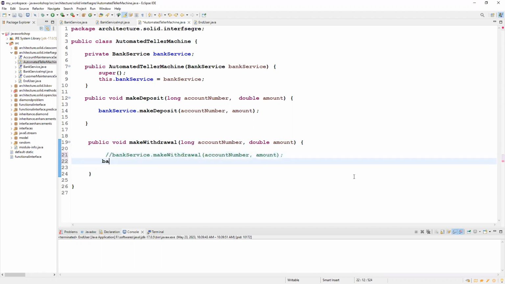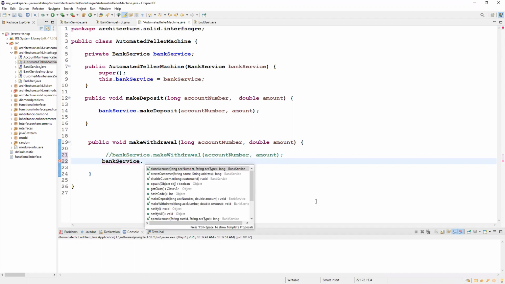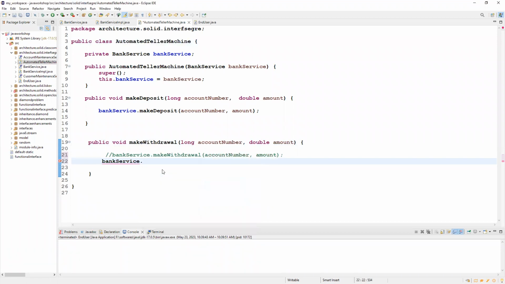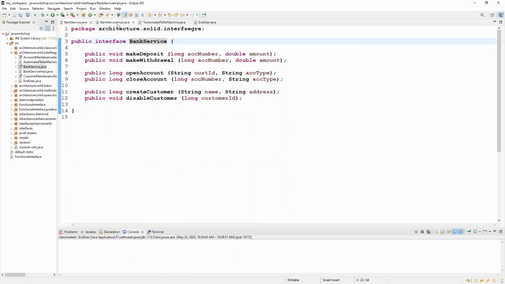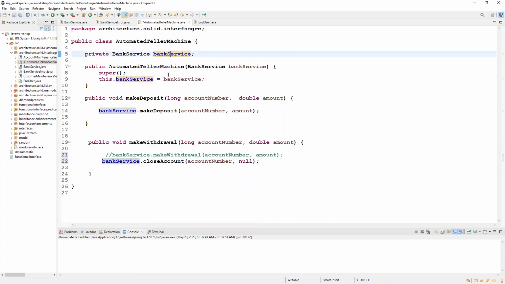So suppose bank service dot, I have access to all these methods: close account, create customer, disable customer, all these, make deposit, that's fine. Suppose I can call this one also, close account, right? Because this is exposed to this ATM class, because this ATM class is dependent on bank service, and bank service has all these methods, 6 methods. So this ATM class is exposed to unnecessary methods.